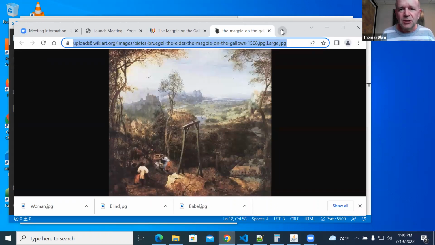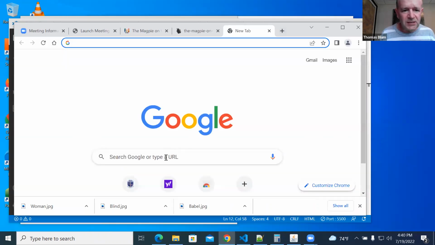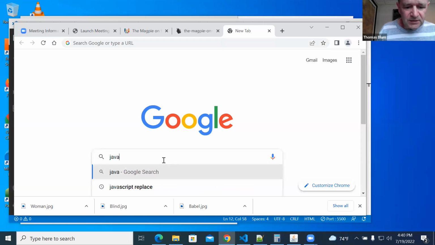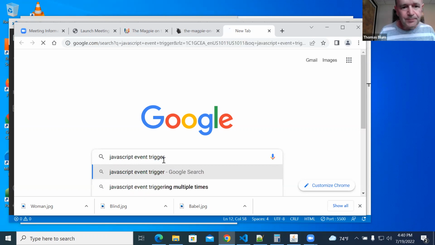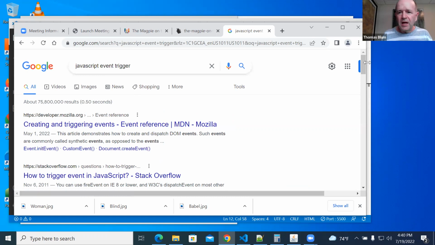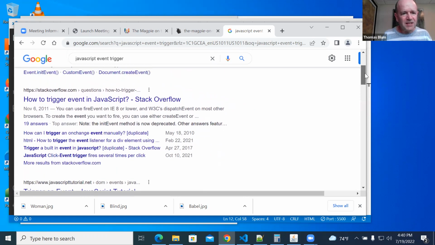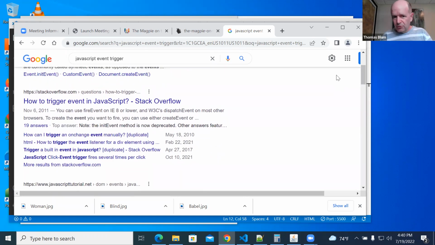Just to torture you guys, I want to say JavaScript event trigger. And I think I've told you in the past, I tend to like W3Schools and Stack Overflow. And this is a little more complicated of a thing. And so I'm going to go to Stack Overflow this time.